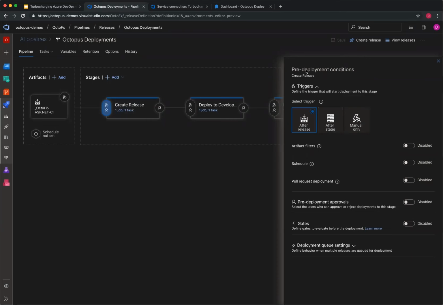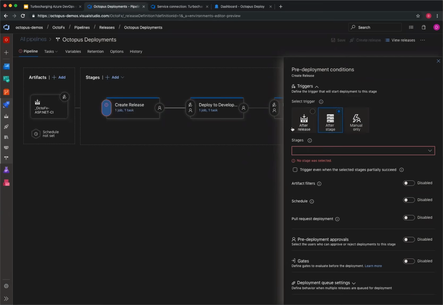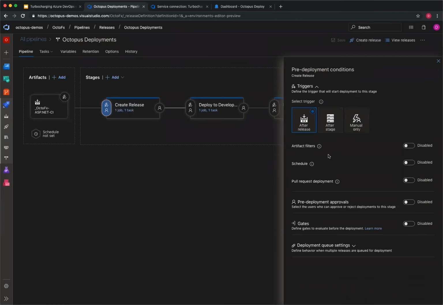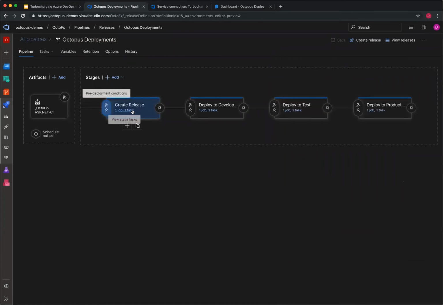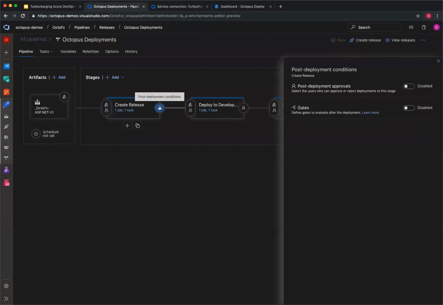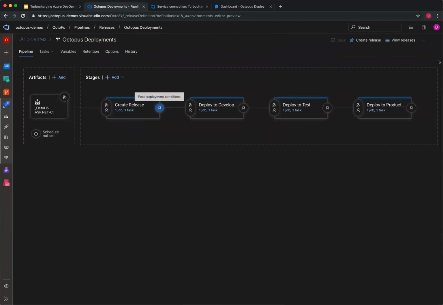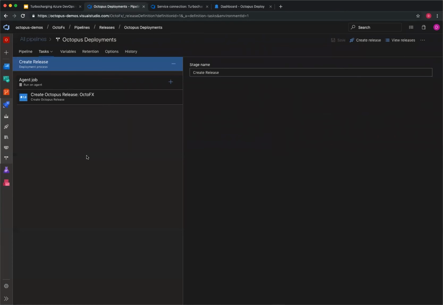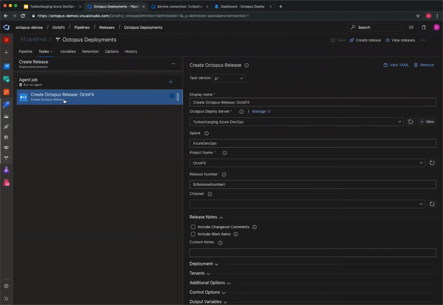And you can also define the trigger. So for instance, if you wanted to have an after stage or after release, in this instance, it makes sense to do after release. And then you also have a post-deployment condition. Again, you can also have post-deployment approvals and some gates as well there, but we don't have those just now. Okay, so let's jump in and see what we're doing with create release. Again, this is one of the steps that we use as part of today's extension.